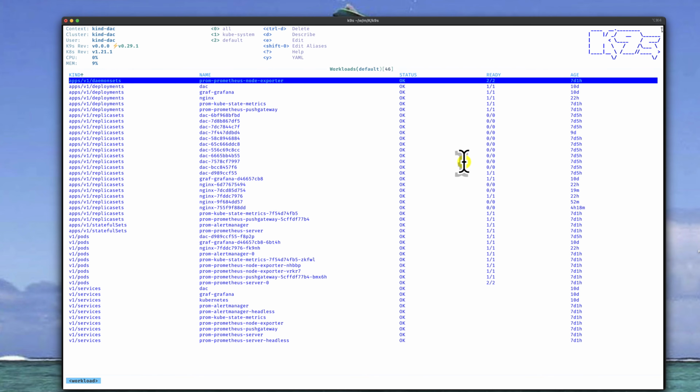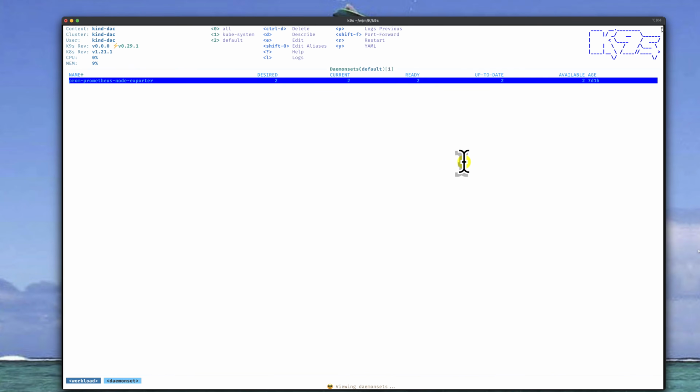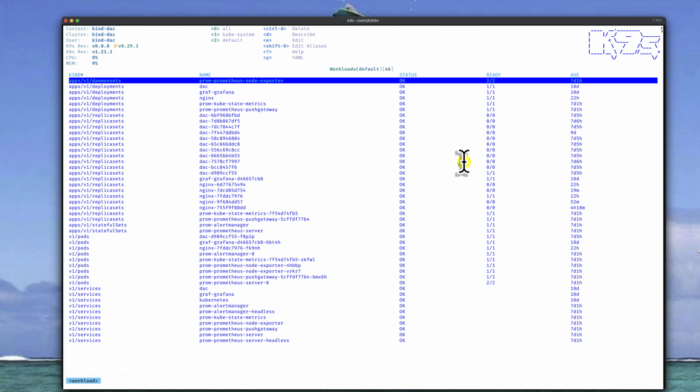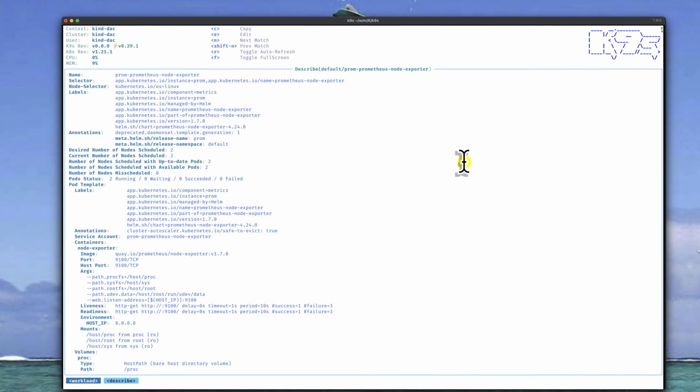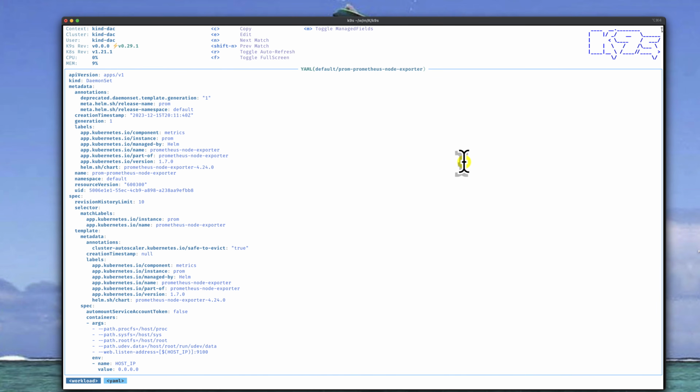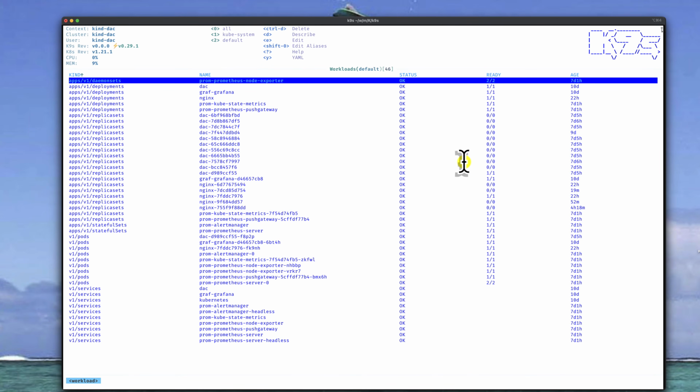So business as usual here, you can sort on those columns. You can press enter on the selection to navigate to the resource specific view, in this case daemon set. You can escape out of this, and also you have the usual suspects. I can describe the resource, I can view the YAML for this resource, and I can edit it if I wish as well, okay?